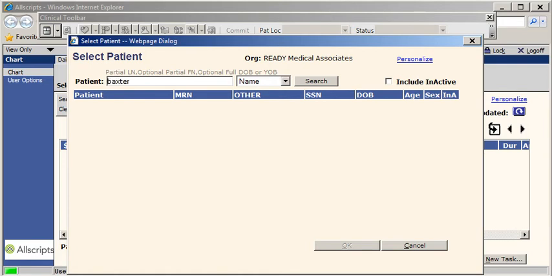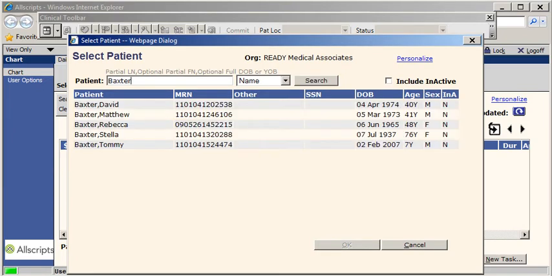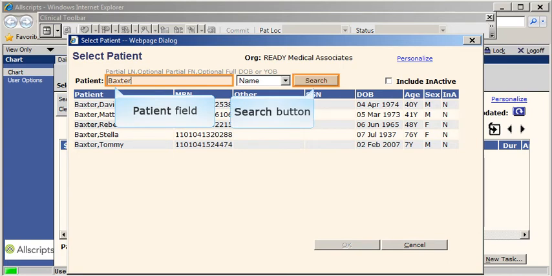When finished typing the patient's name, click the Search button. A list of patients displays. The number of patients listed depends on the search information entered. If no patients are listed or you receive a long list of patients, check the search information entered as it may be incorrect or it may need to be altered. To alter the search, simply retype the information in the patient field and click the Search button.